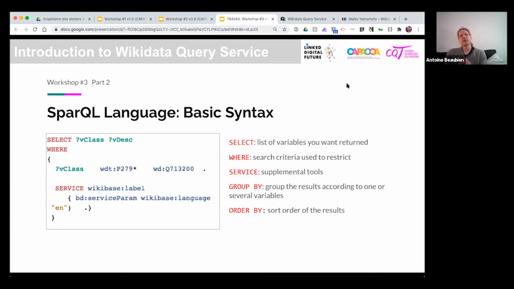Now let's check a bit the basic syntax of the SPARQL language. So the first element we see is the SELECT. What the SELECT does is that this is the information that is going to be shown in the result. The column names are actually all the variables you put into the SELECT. The WHERE contains the criteria you use for your search.